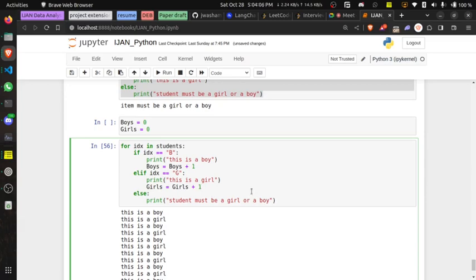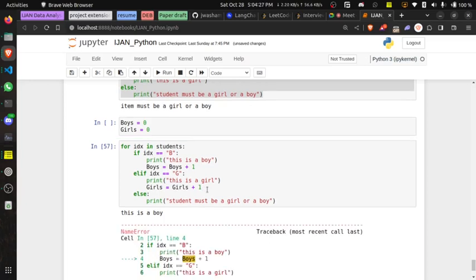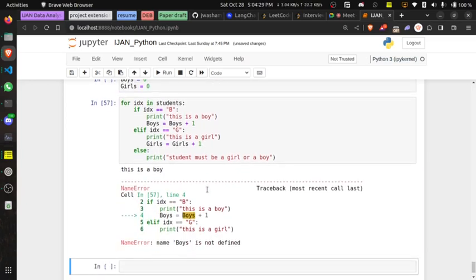And now if I run this, every time this gets executed, boys gets added by 1. Every time this is executed, girls is increased by 1, right? And so if I use shift enter now, I'm guessing boys is not defined. What is going on? Did I not run the first one up?